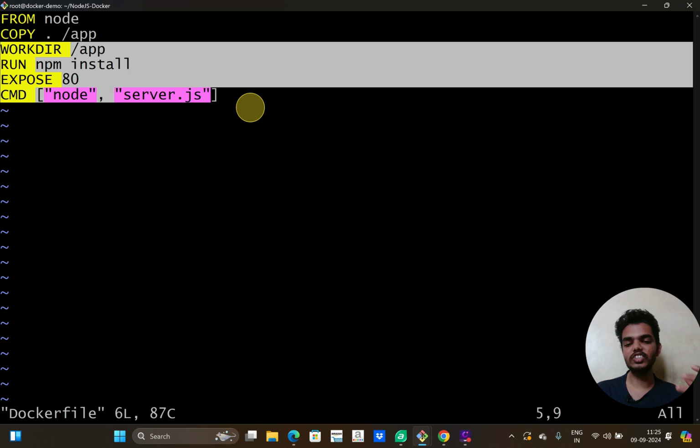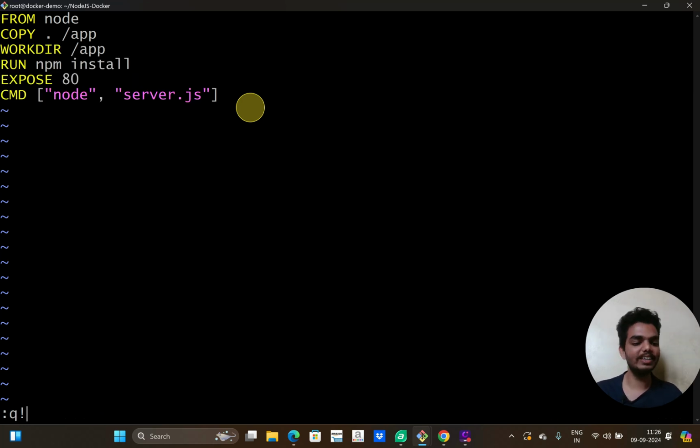So if you place instructions that change frequently early in the Docker file, then subsequent layers also will need to be rebuilt frequently. That means it will slow down your build process. So as a best practice, you have to place instructions that change frequently at the end of the Docker file. So that's it about Docker layers and caching.